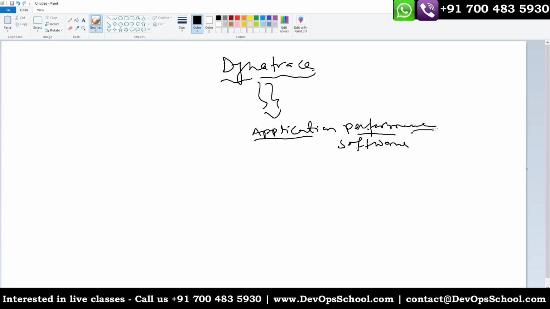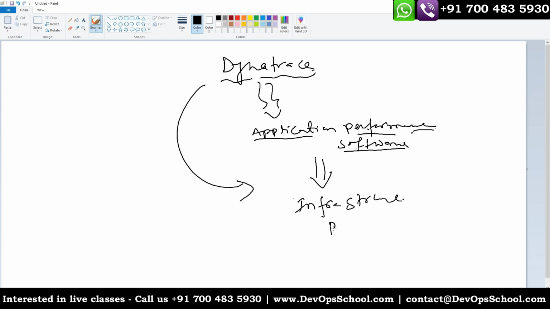So Dynatrace is an application performance software. Software, or any product, is called software in IT terminology. It helps you understand and monitor your infrastructure. Once you install the software, you can monitor the infrastructure, the application infrastructure, and then the application.